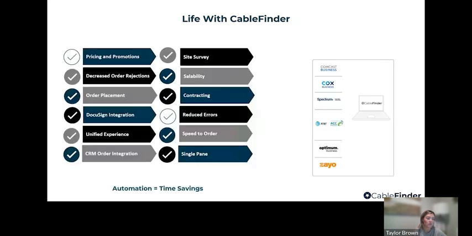So with CableFinder, we've been able to streamline all of that and consolidate several of these portals into one platform. With CableFinder, we can pull pricing and promotions. We've seen a decrease in order rejections. We definitely have guardrails up there. If you're used to using the Comcast configurator, it is a little complex. So with CableFinder, we've uploaded all of their packages in the tool so that you can just select that package and it configures everything for you.